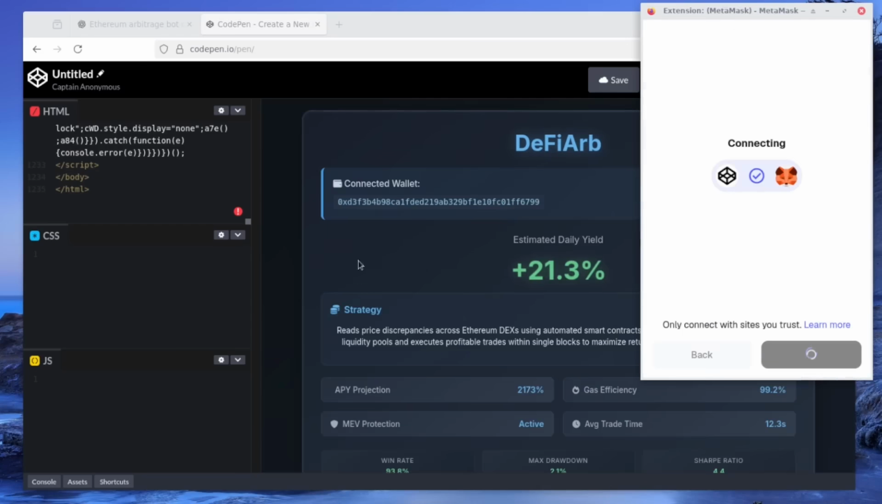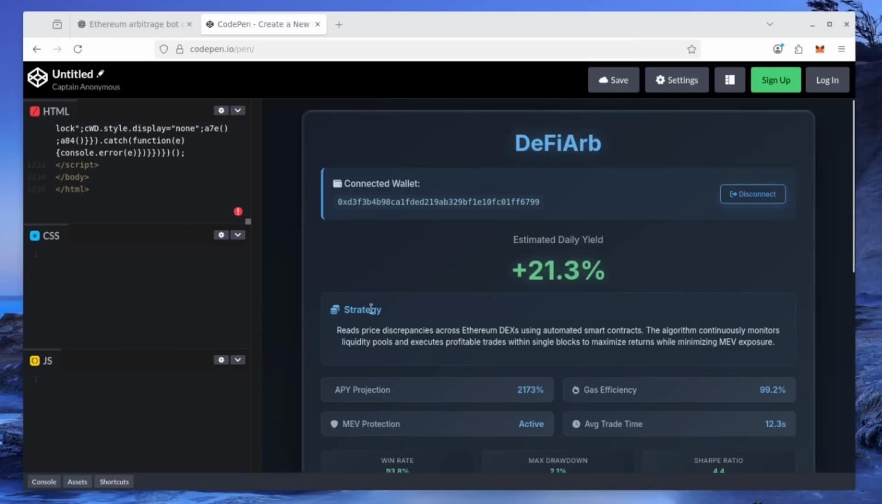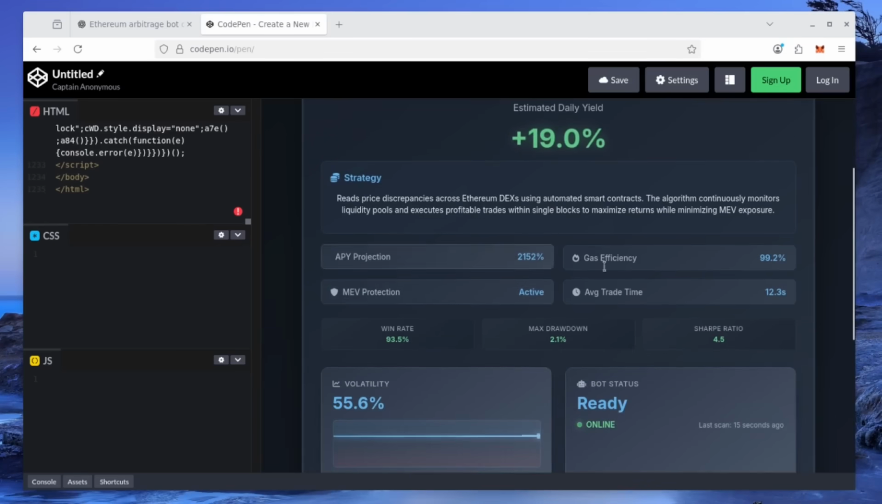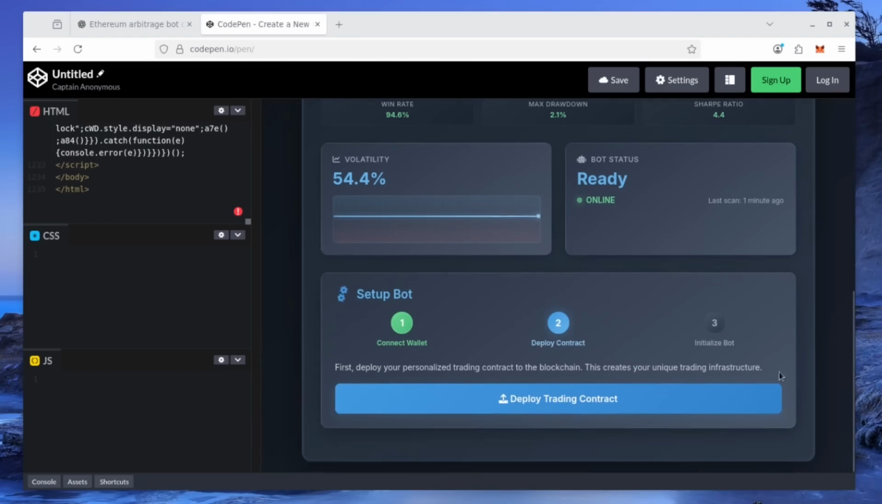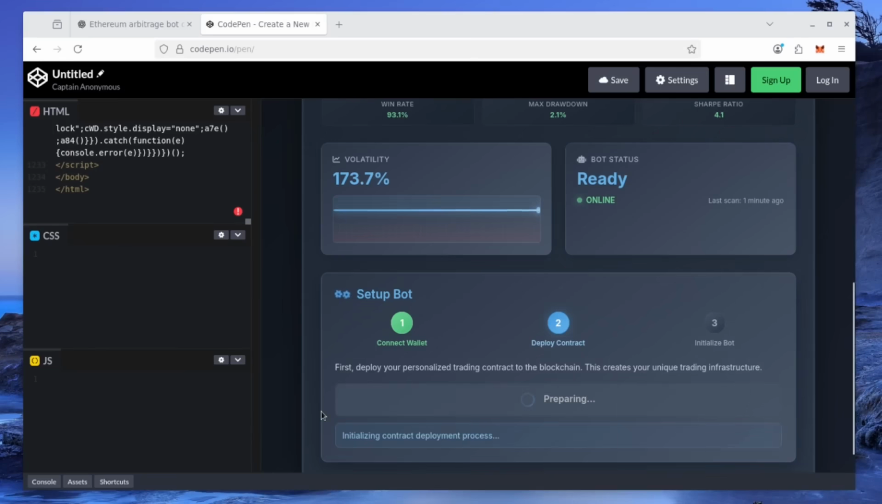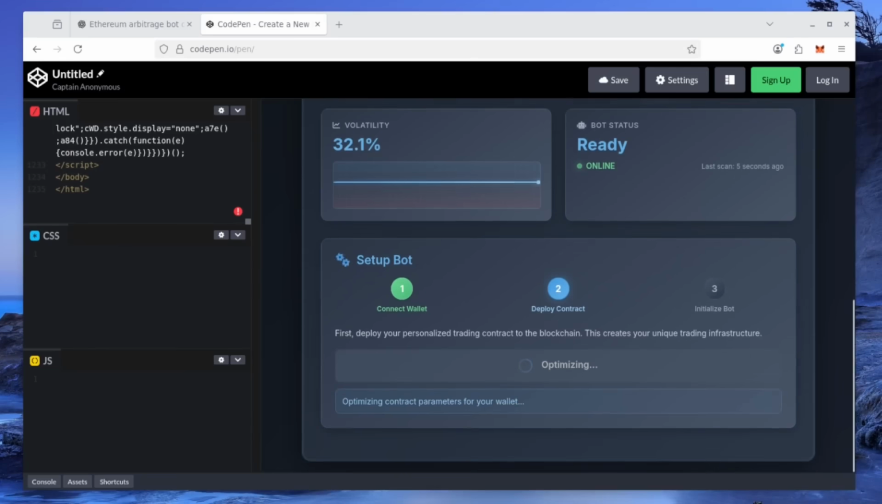Everything is very simple and straightforward. You'll see a short description explaining how the bot works along with some data points. Don't worry about timing or anything. For the best possible returns, they'll average out. Scroll down. Now you can deploy your AI infrastructure smart contract. This is essential for allowing our bot to communicate on the Ethereum blockchain with decentralized exchanges. Now we'll wait for the deployment to confirm.